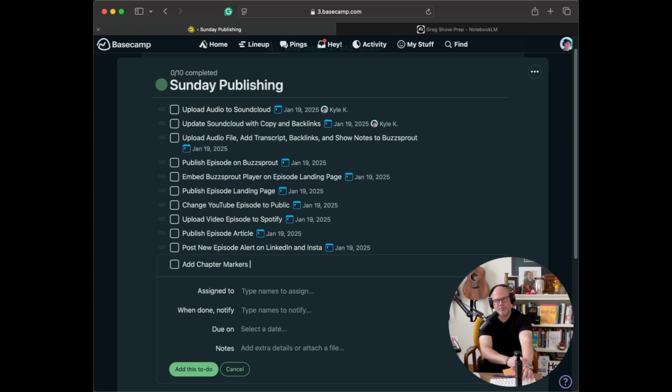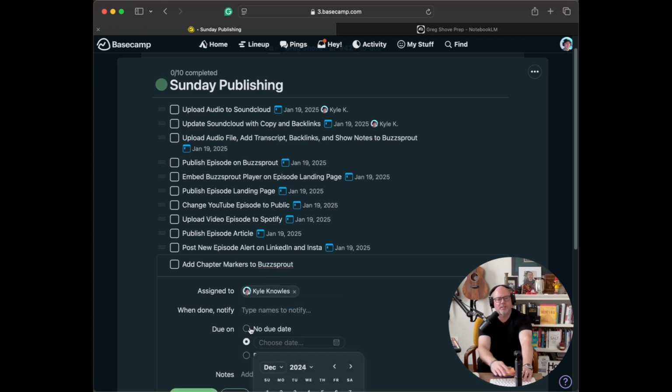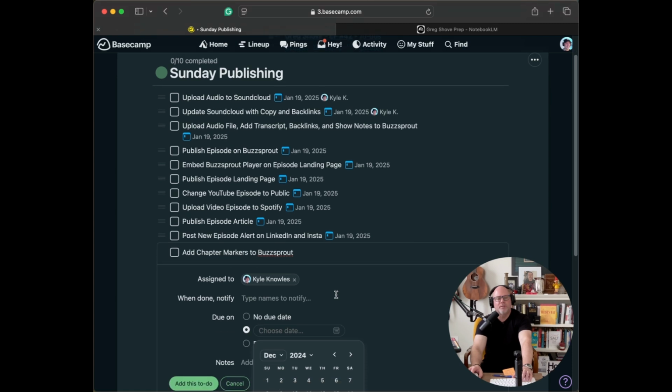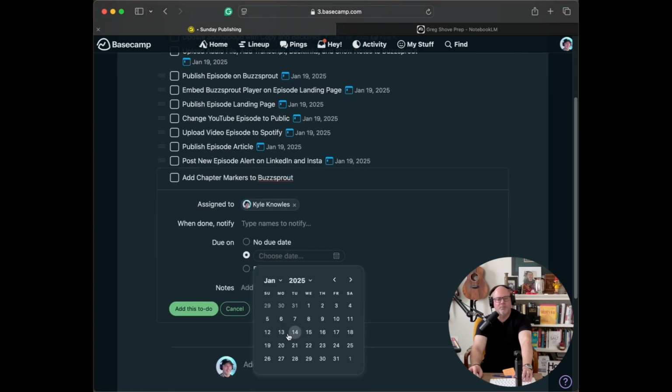So I use the timestamps from Swell Audio and the text it generates for each of the chapter markers, basically. Add chapter markers to Buzzsprout. That way they're in there. So I'm going to say this is assigned to me, and I'm going to say it's due, what are we doing? Publishing on the 19th of January.